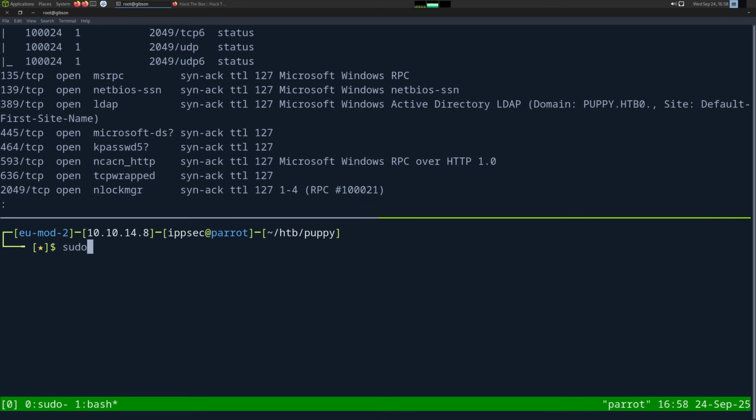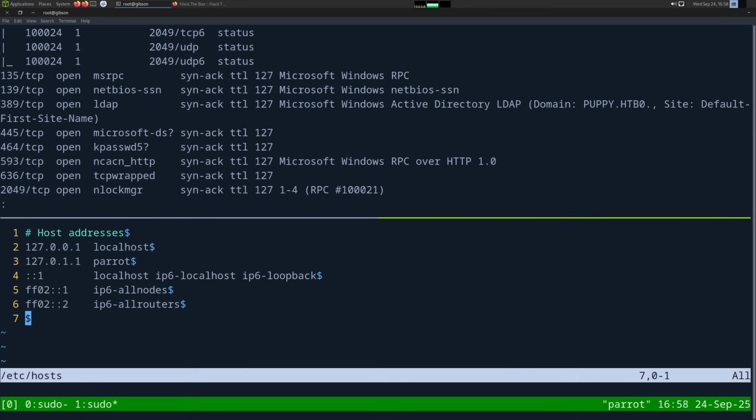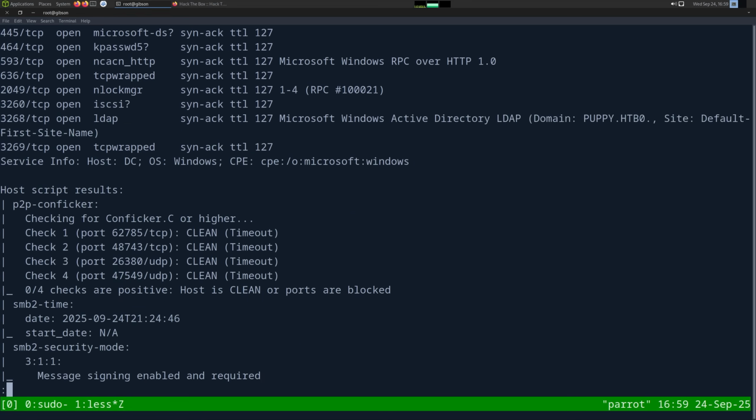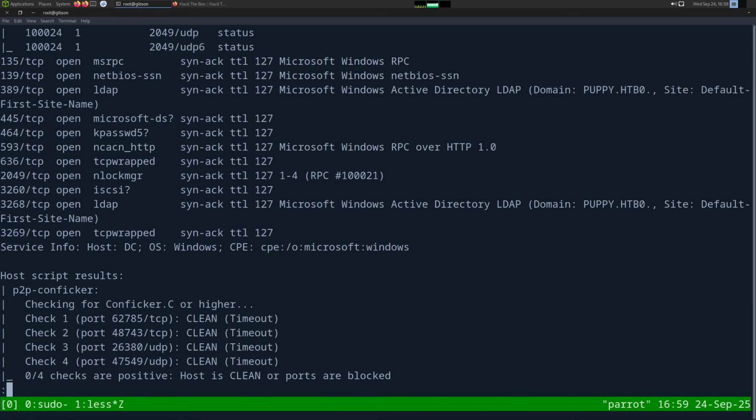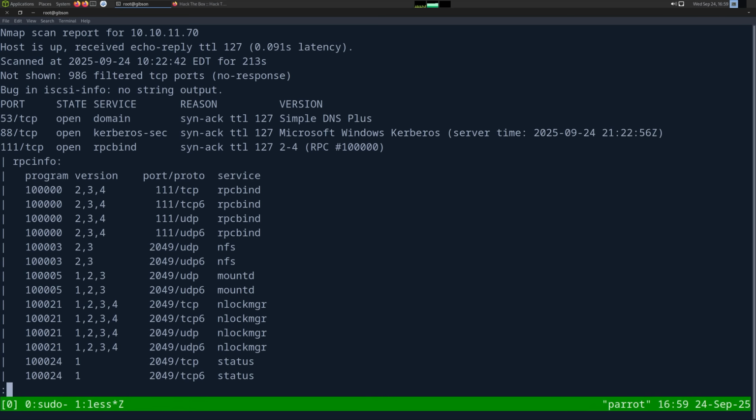So I'm going to do a sudo vi /etc/hosts, and then we can add 10.10.11.70 puppy.htb, save that, and let's see. Do we get the machine name anywhere? It doesn't look like we do. I could also be blind, but let's just see what else we have.